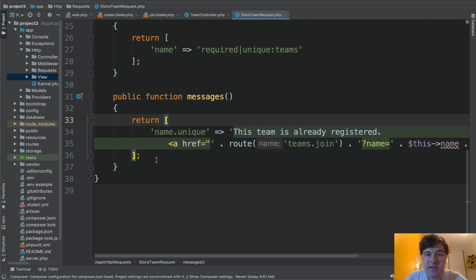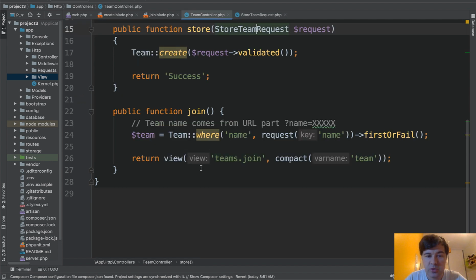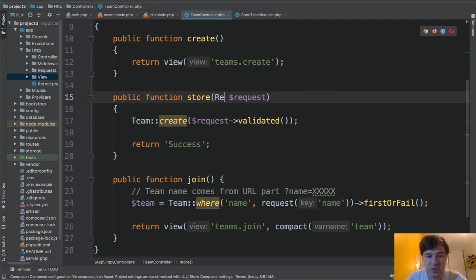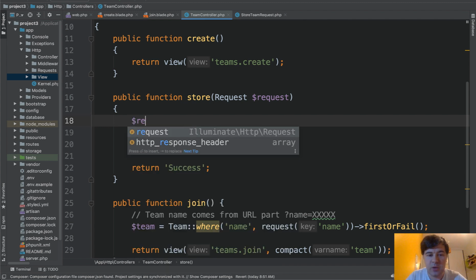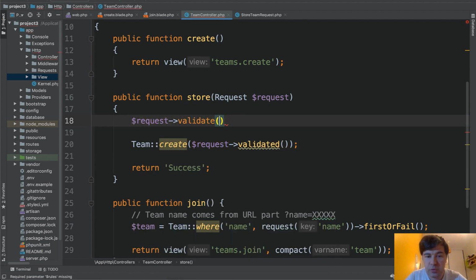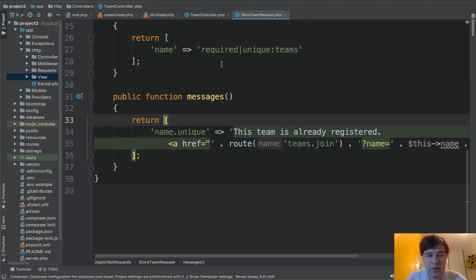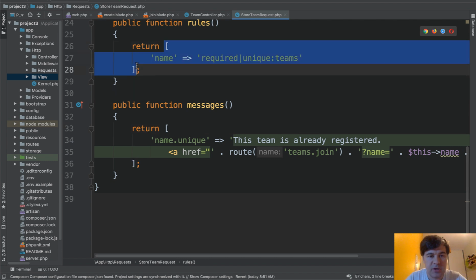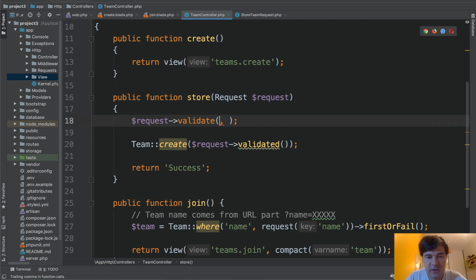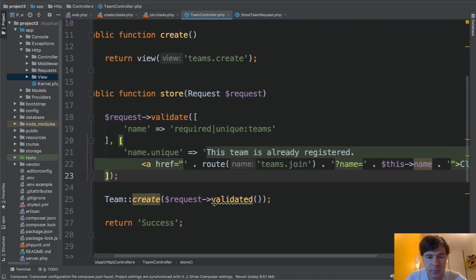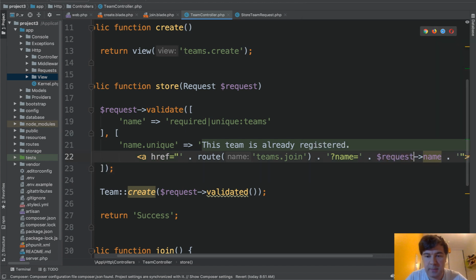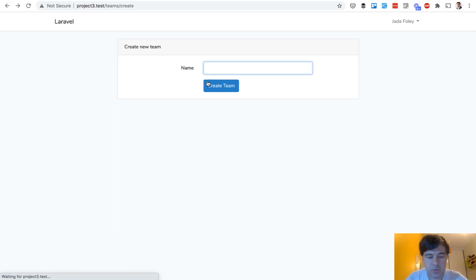And you also can customize that outside of form requests. So in team controller, for example, if you want to use a simple request here, you would do something like request validate the rules array, and also you can pass messages. So let's try it out from store team request. Let's return this as validation rules and messages like this. And instead of this name, we do request name. And let's try it out. So teams create, ABC, create team, and it works the same way.